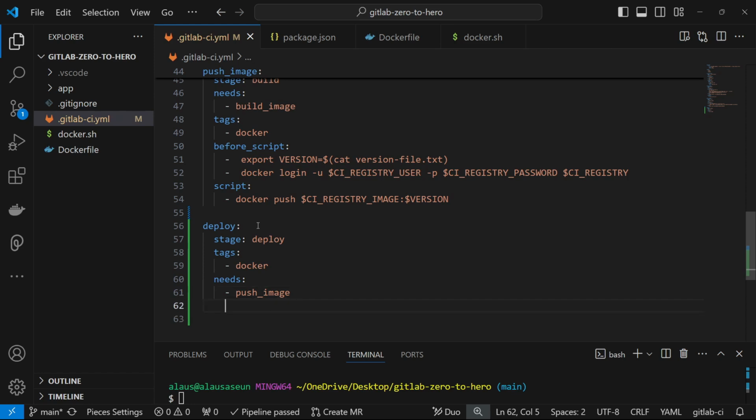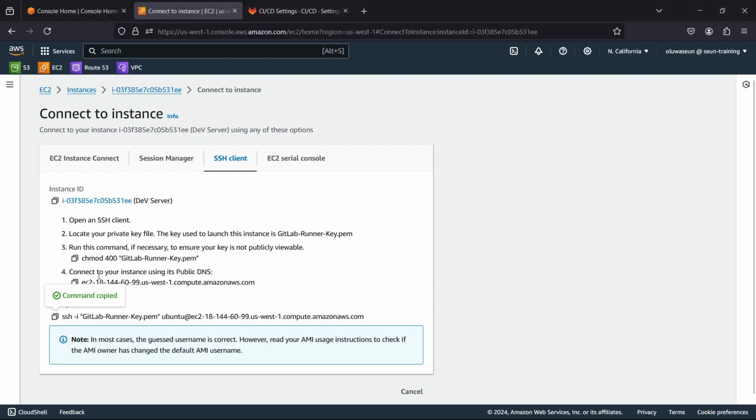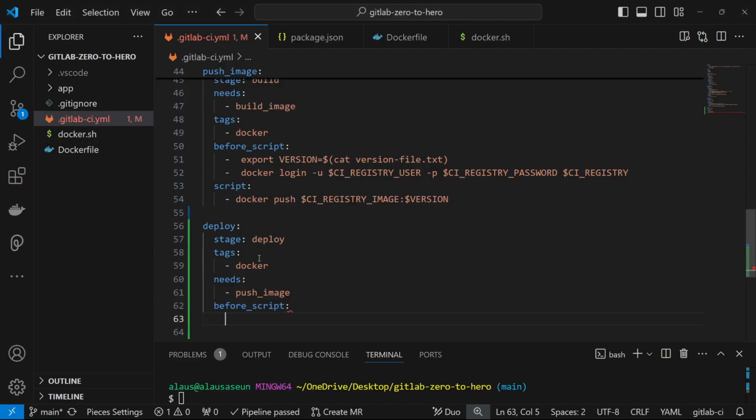Now here we need to do some before_script. One of the things we need to do is an instruction that AWS has given us: chmod 400 on this key, in order to ensure that only the instance can read the key and not any other person. So we need to run this command within our pipeline as well.